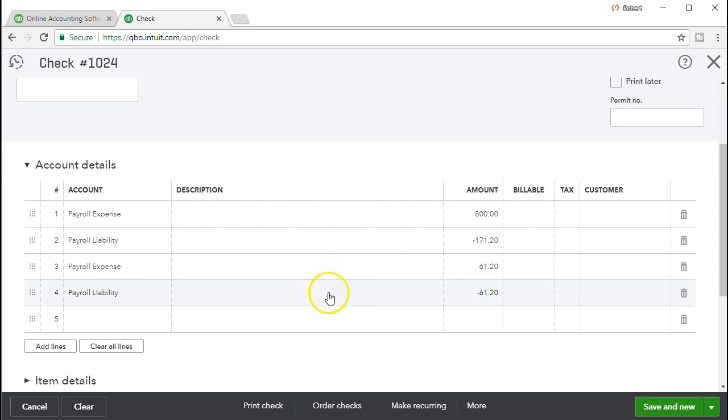And then we've got our payroll expense, $61.20. That's what we are paying. That's another expense, more like a payroll tax expense, that's going to increase the expense and decrease net income. And the payroll liabilities are what we didn't take from the employees but still owe in the form of payroll taxes, because it's kind of like a matching type of thing.